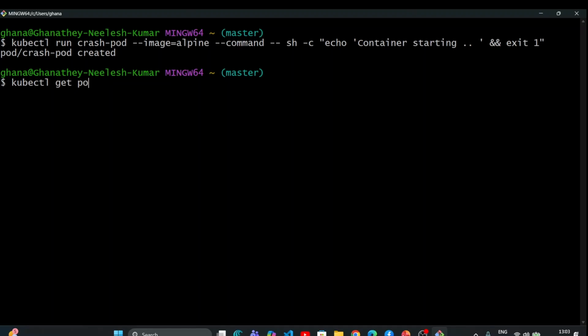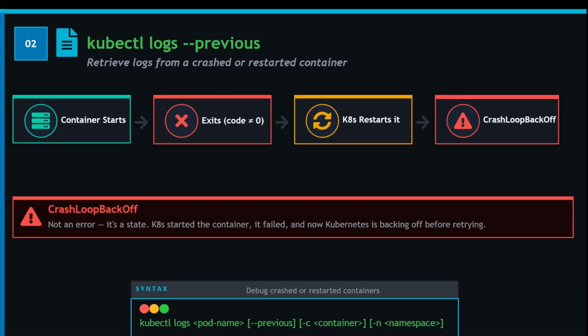Let me see kubectl get pod -w. Let me watch how it's creating. See, if you notice, it entered the CrashLoopBackOff state. Now, many candidates misunderstand CrashLoopBackOff as an error. However, it is actually the state of the container. It means the container has started, exited with a non-zero code, and Kubernetes is repeatedly trying to restart it. After several failed attempts, it enters a backoff state, gradually increasing the wait time between the restarts. So what's happening is the container failed, Kubernetes restarted it, it failed again.